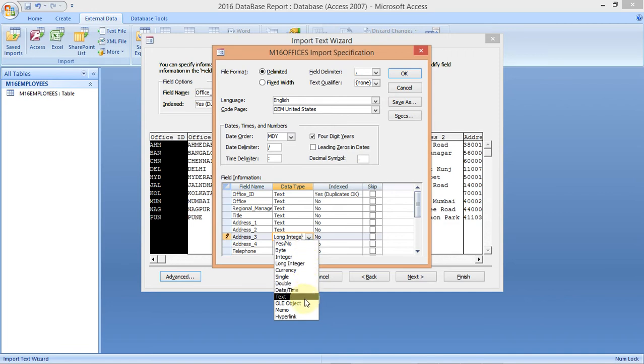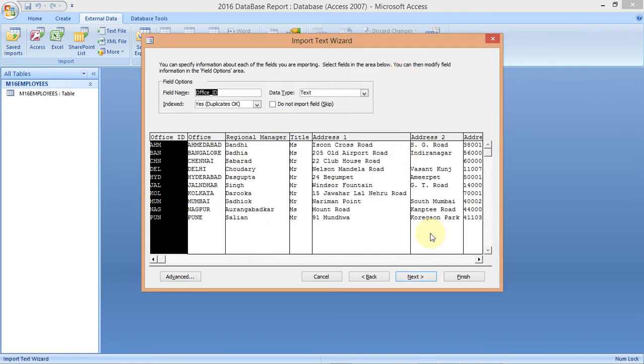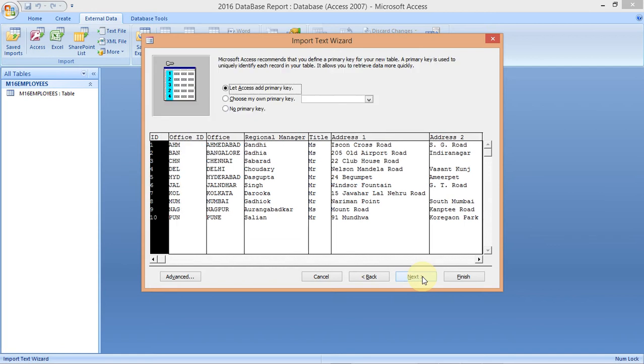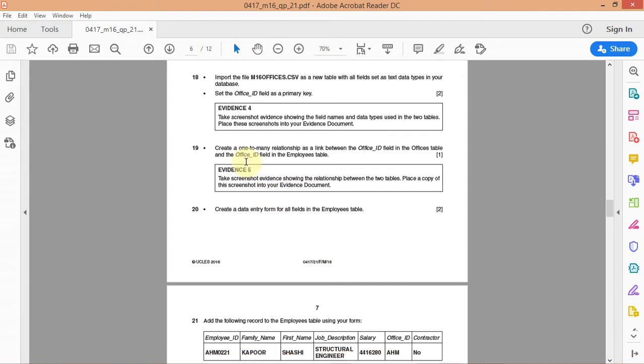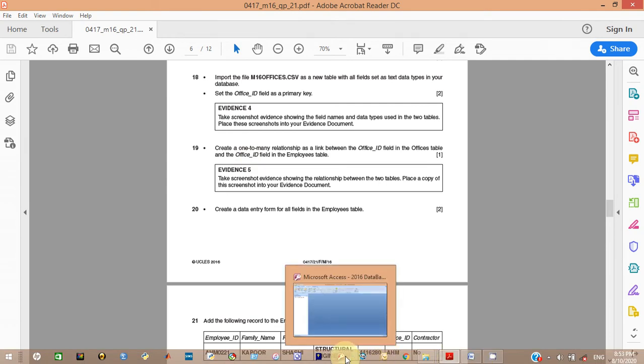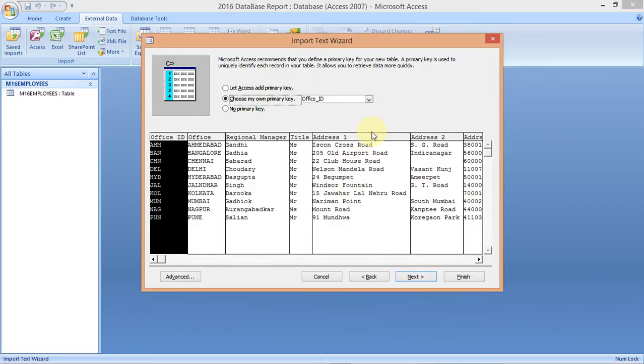Okay, and finally, telephone should also be text. So to effect the changes, you have to click OK and then next. So let's choose primary key here too. Let me go back to the question. So we have to set office id. Okay, office id will be the primary key there, and that's cool.